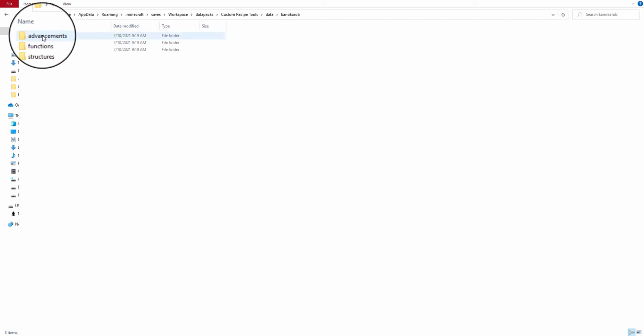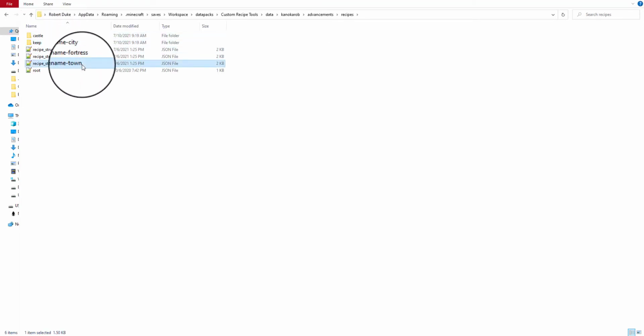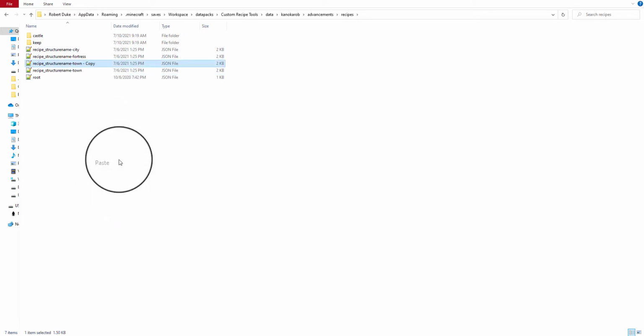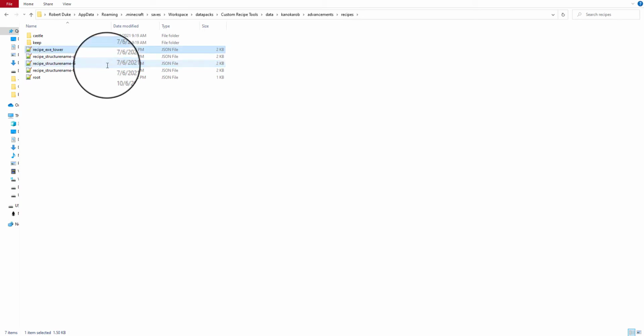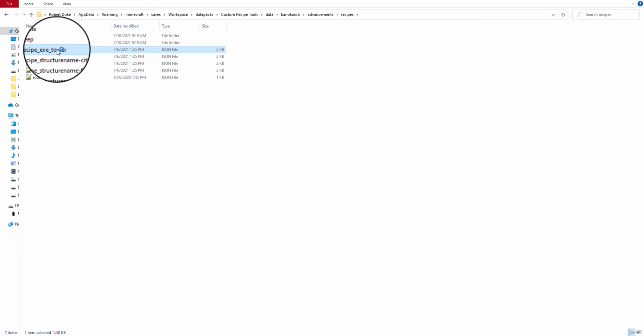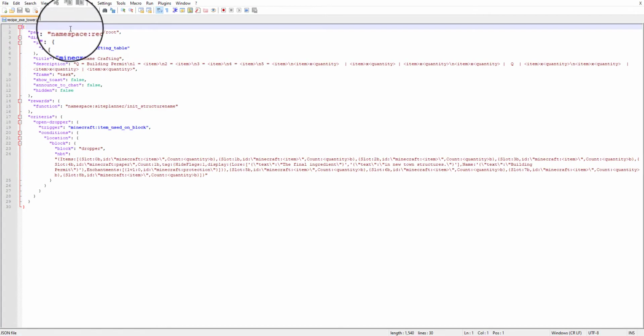Next, in your data pack folder, in your namespace, go to advancements and then into recipes. And go ahead and make a copy of the recipe structure name town template file that's right there. Paste it in and change structure name to whatever the name of your structure is, just like you saved it in the structure block. So in this case, X Tower. Go ahead and open it and you'll get a file like this.